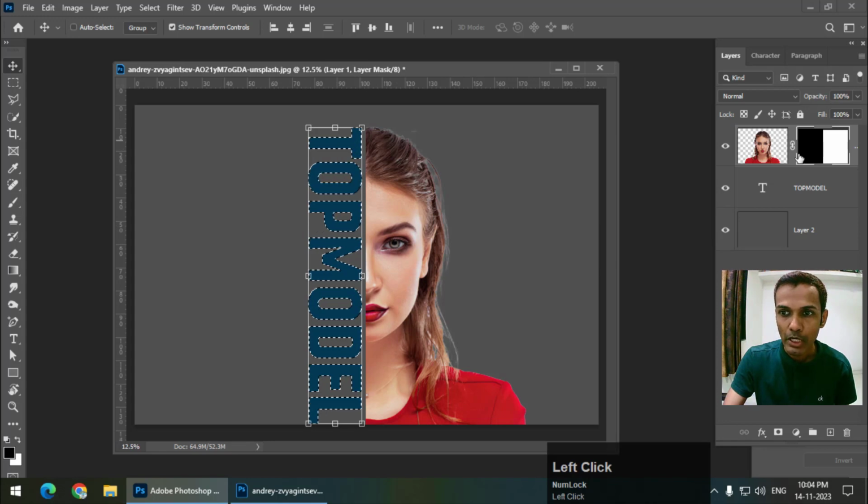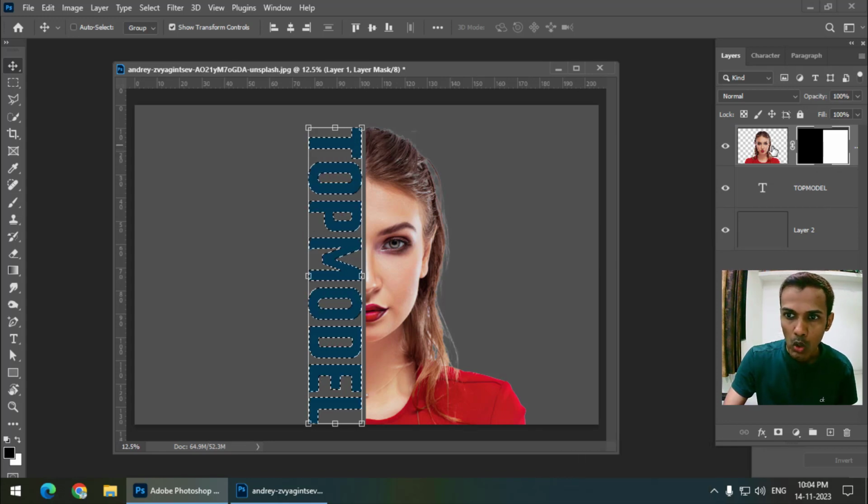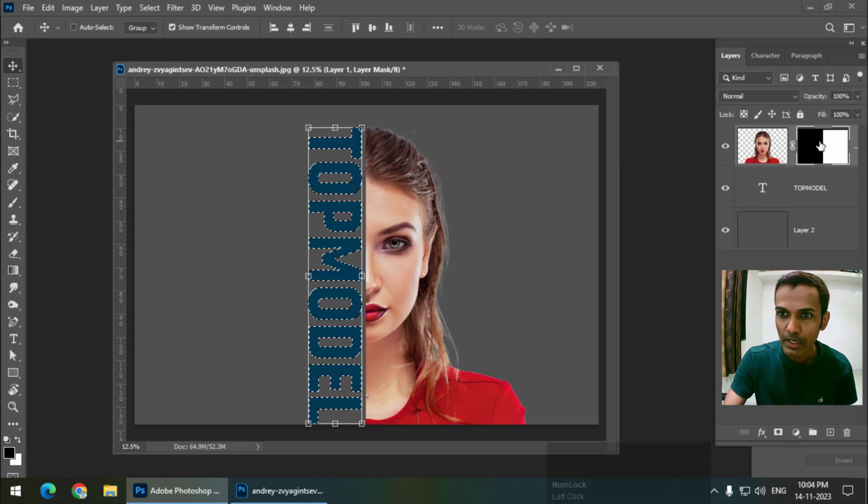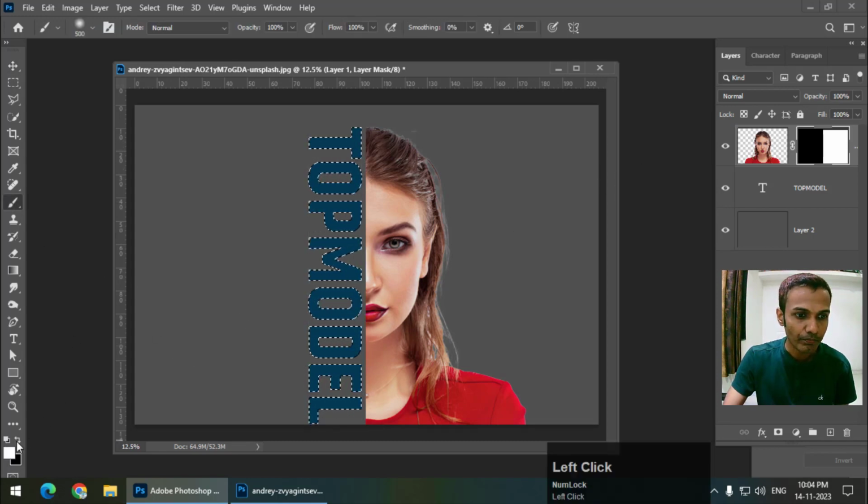Now remember, make sure that you are on the layer mask, not on the image. So many people get confused between the original image and the layer mask. So make sure that you are on the layer mask and not on the image. Now choose white color so that it will reveal the area like this.